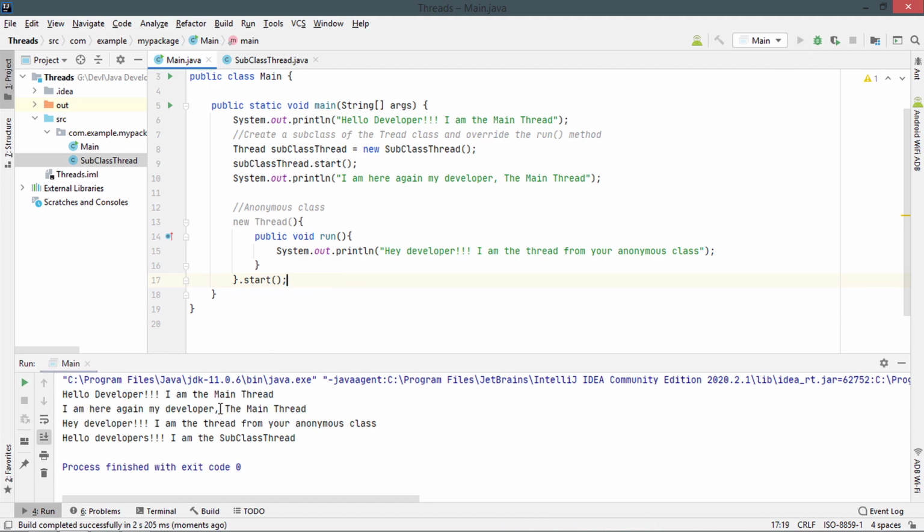"Hello developer, I am the main thread," which is this one. "I'm here again, my developer, the main thread," which is this one. "Hey developer, I am the thread from your anonymous class." Did you see what happened? The thread from the anonymous class was executed first, and then "Hey developers, I am the subclass thread," which is this one, was executed last.